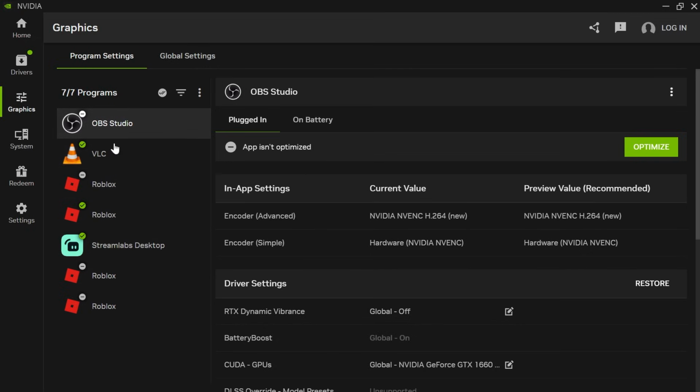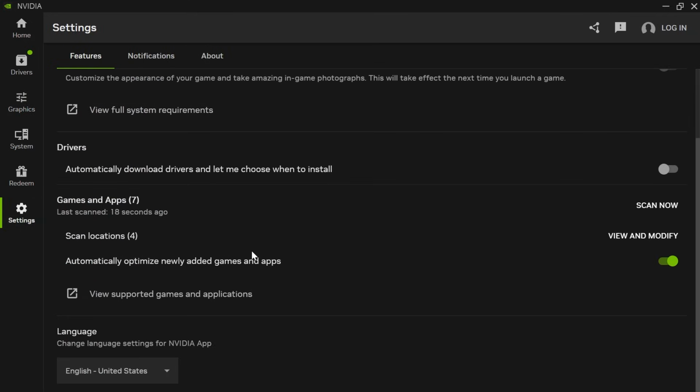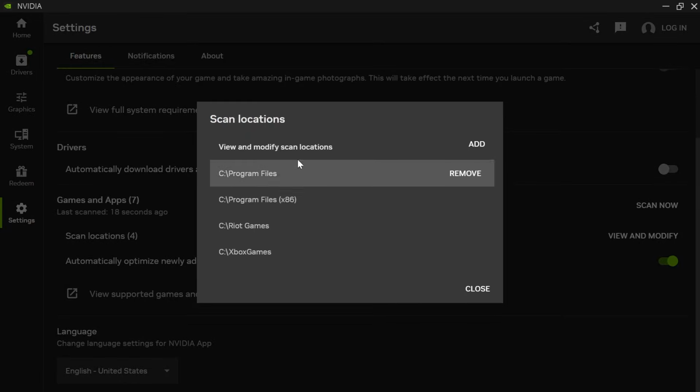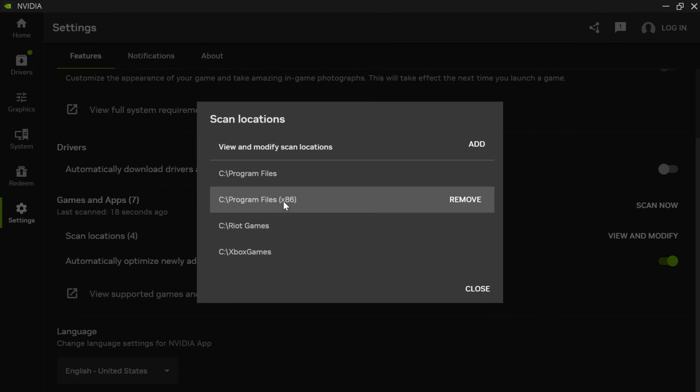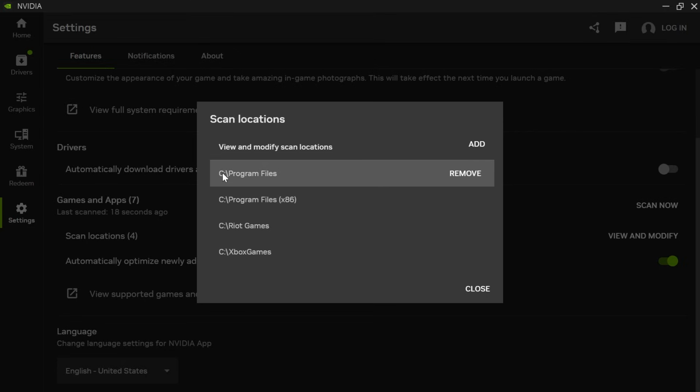So if you can't find your game in this list, then what we can do is click back on the settings tab, scroll down again to where it says scan locations, and click on view and modify. And just make sure the correct folder has been added here to where your saved game is located. So most of the time it's going to be located in your C drive in the program files folder, and this should already be added by default.